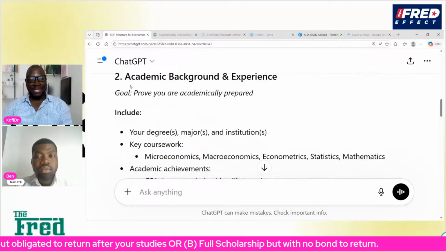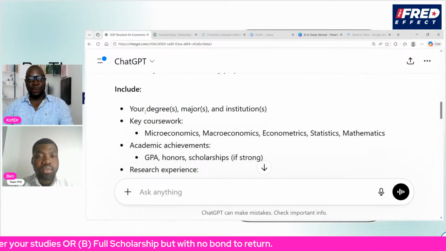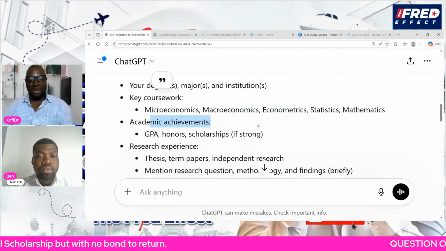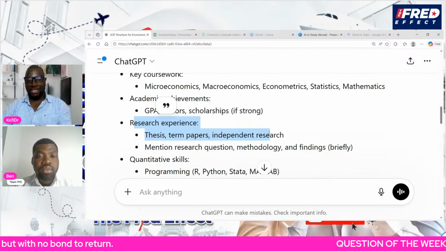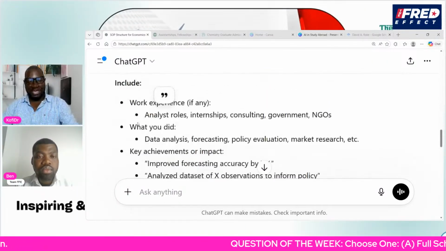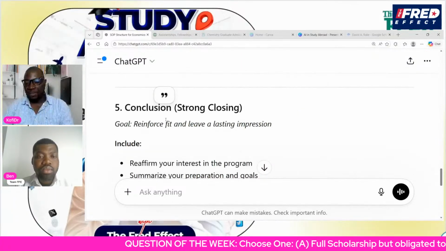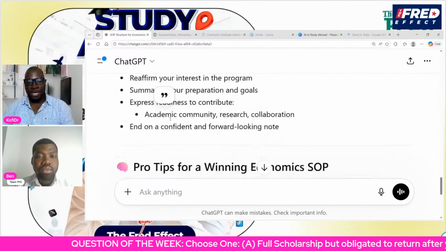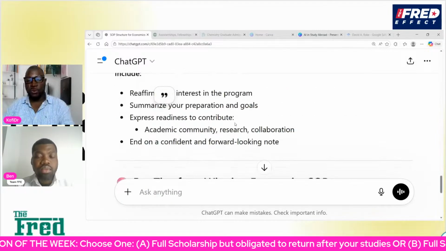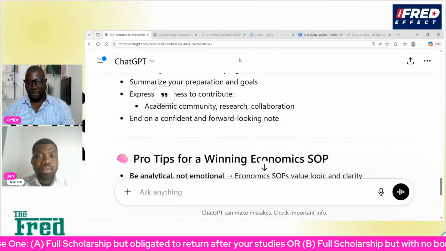The second part, academic background and experience. Prove you are academically prepared. So talk about your degree, a little bit about your coursework, your academic achievements, your research experience, quantitative skills, programming, whatever. Then you come to recent activities. So this will serve as a guide and will help you draft your own SOP. And this will be structured. So AI will be able to help you structure your SOP. That's the first prompt I showed.